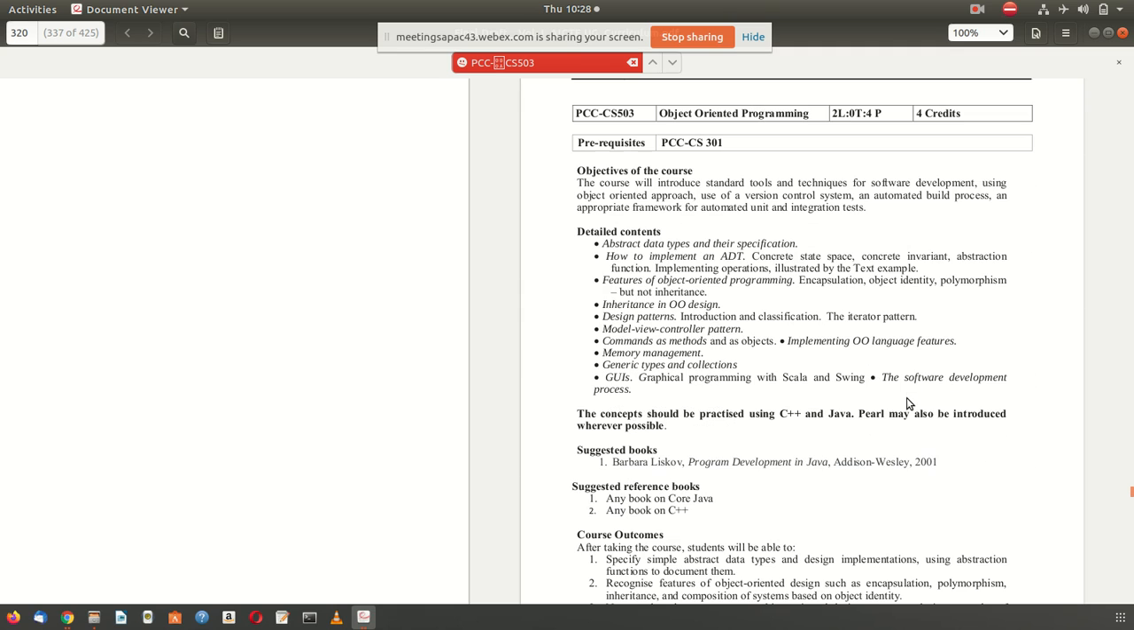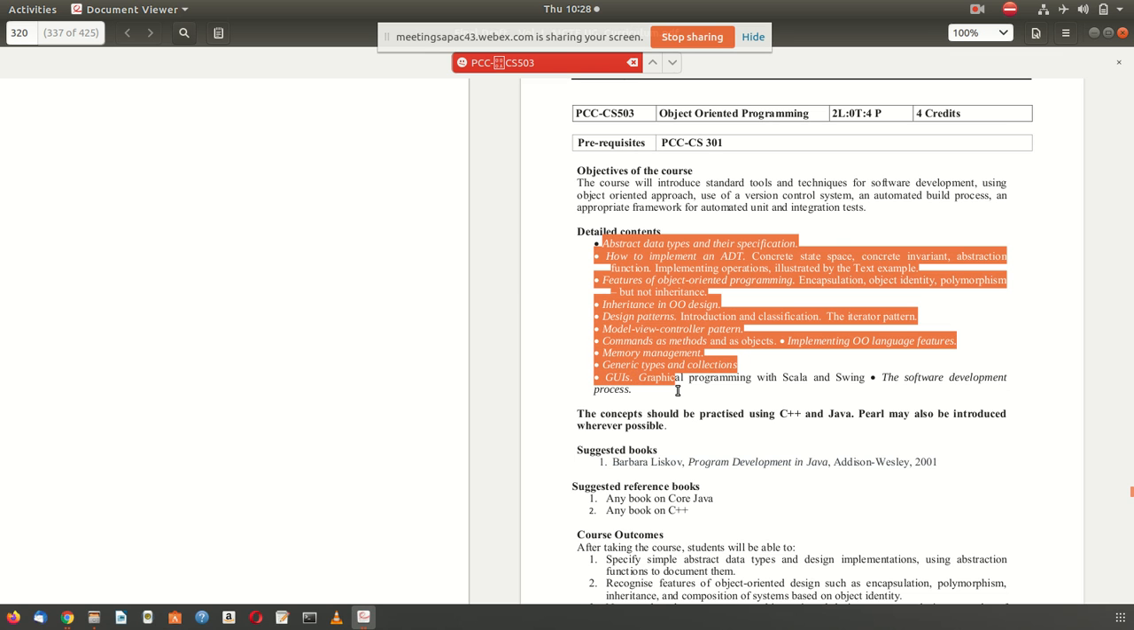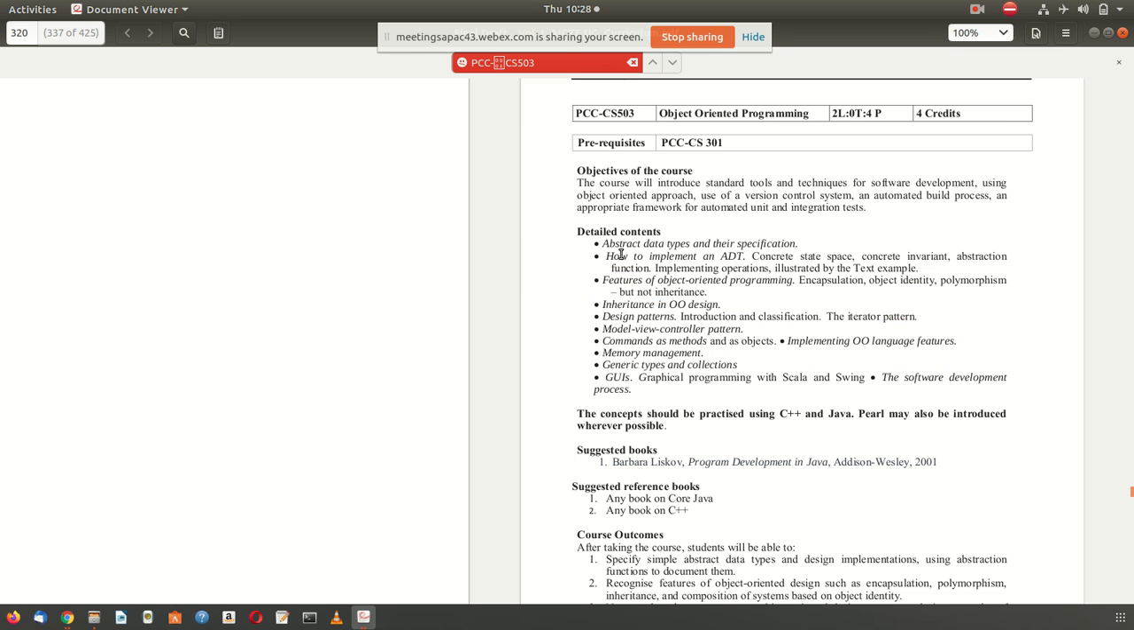So OOP also you can see here. See, no mention of chapter-wise division. No mention of chapters. Only the topics are given. Abstract data type and features of object, encapsulation, object identity, polymorphism, but not inheritance. Inheritance is not to be taught to you now, but inheritance is so important. Then again inheritance in OO design patterns, model view, commands.